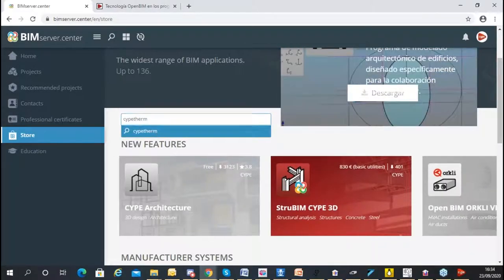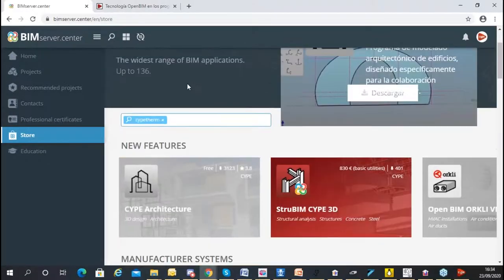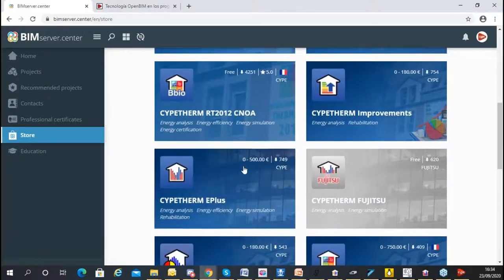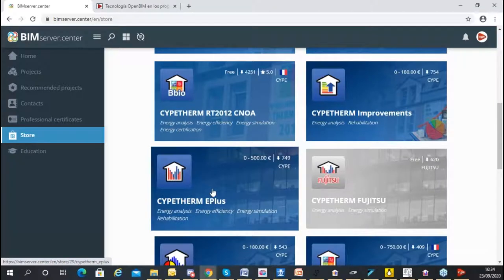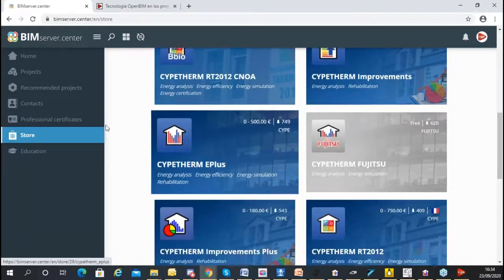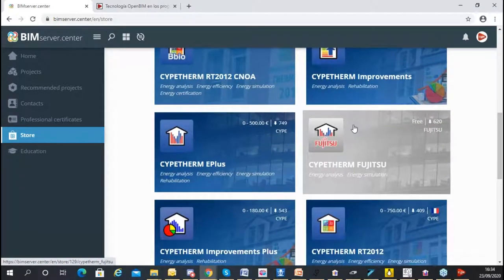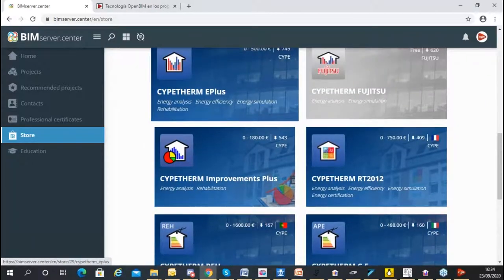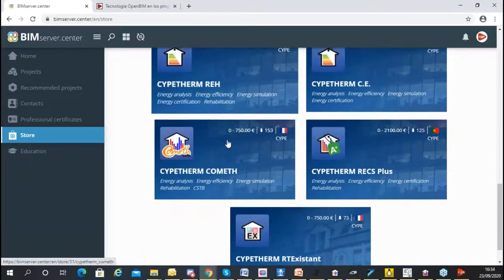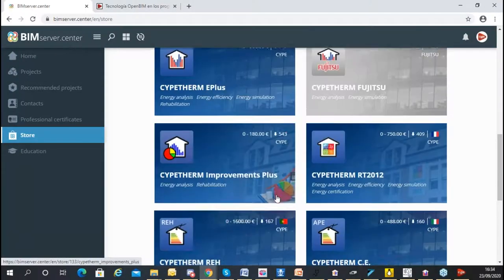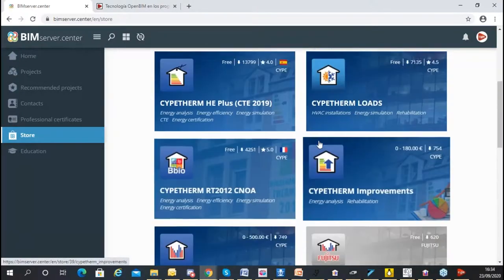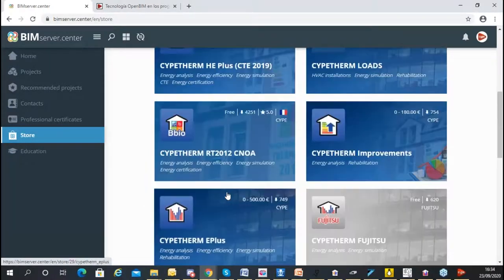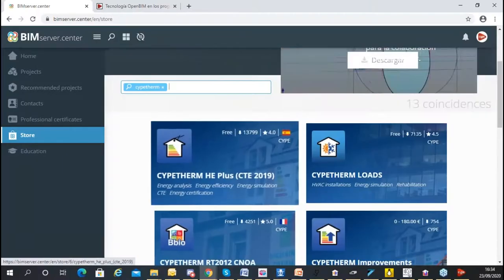Okay. Now, Cypython. From Cypython, we have Cypython Loads. Cypython E-Plus, for example, is a very good software for dynamic energy simulation. Cypython Fujitsu is for the particular products of Fujitsu. Improvement Plus is for making energy audits and comparisons between different simulations, with other software and tools for different countries and code compliance. But Cypython Loads, Cypython E-Plus, and Improvement Plus are, at an international level, very, very good software.